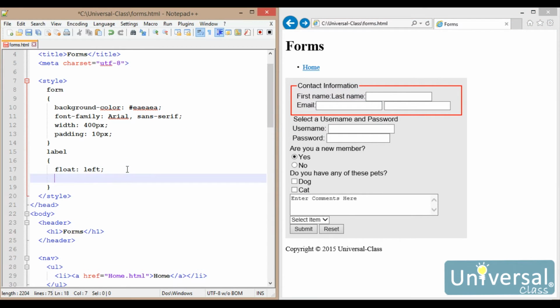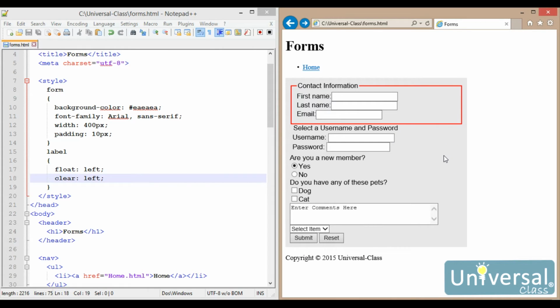Okay, so the next one that I'm going to do is, after each label, I want it to force a line break. So I'm going to clear the left side. And when I refresh, now I get something like this, and it looks like it did when I had my line breaks.